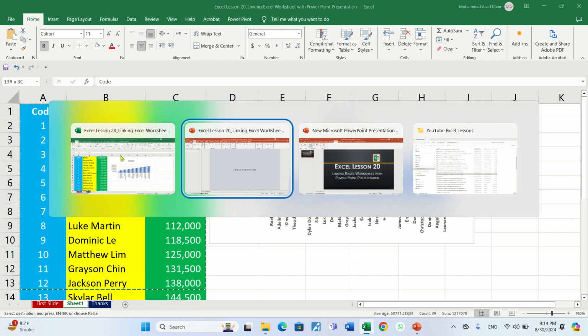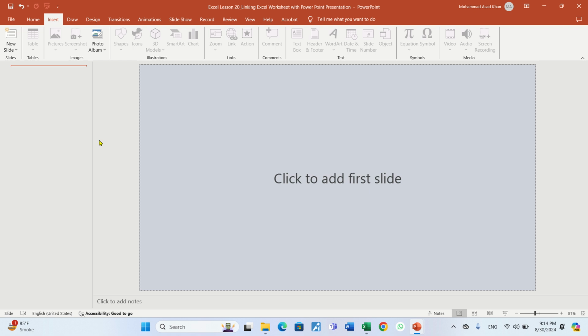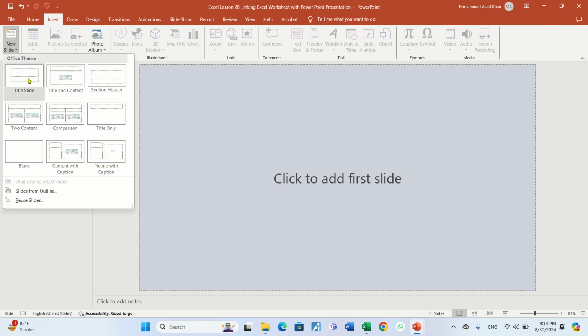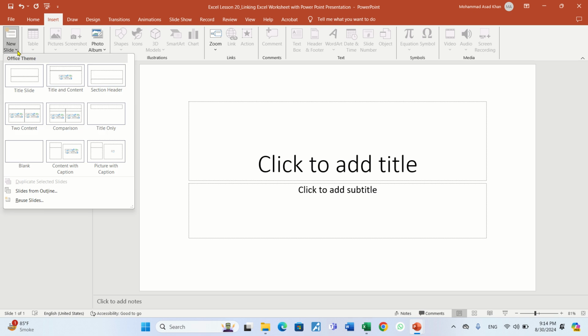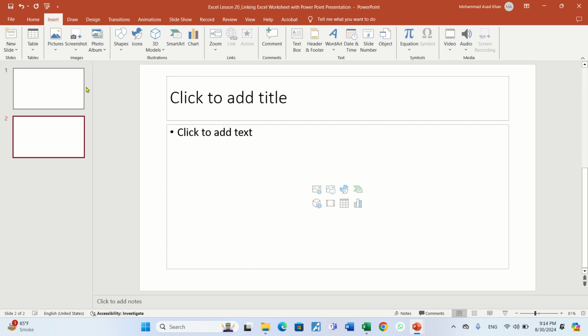So I basically open the PowerPoint file and now I would include a new slide into this. At the left top, you can see there is an icon in the ribbon that says new slide. So click it and you can first add the title slide into it, and you can add your title into this PowerPoint presentation here. And the second slide is where you can enter title and content.